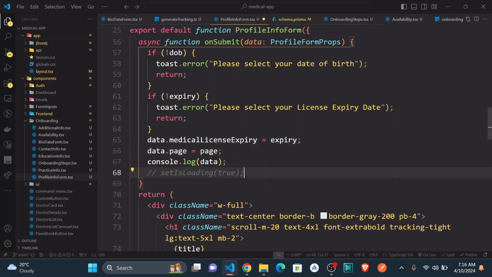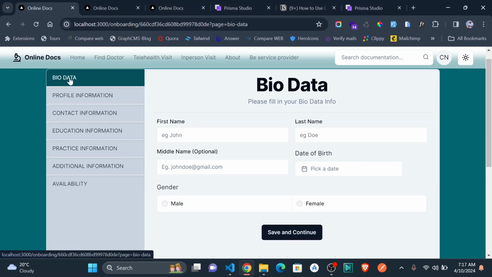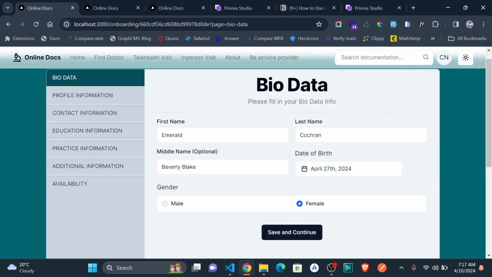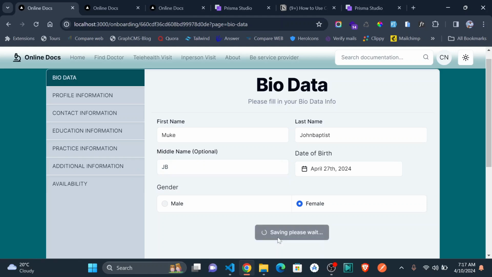So let's just go ahead and prove our theory now. I'm just going to go back to this biodata. And right now you can see we don't have anything. So just go ahead and create, and add the date of birth. Now let's go ahead and create this one. So this logged in user is this. So yes, keep consistency. That's okay. The middle name, JB, and just say save and continue.